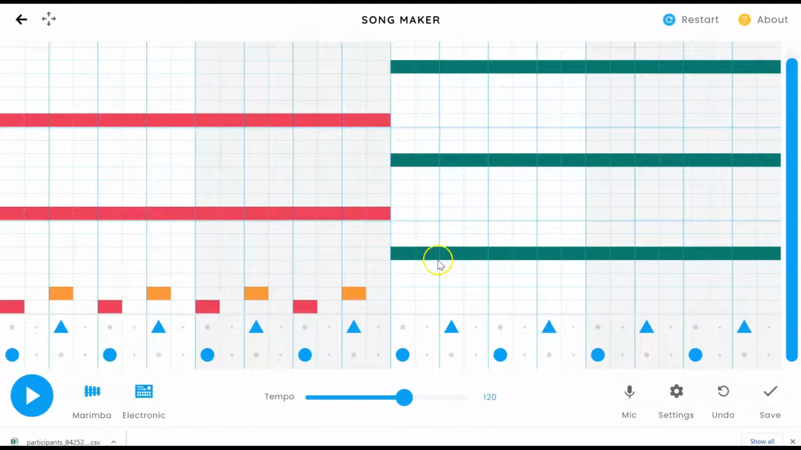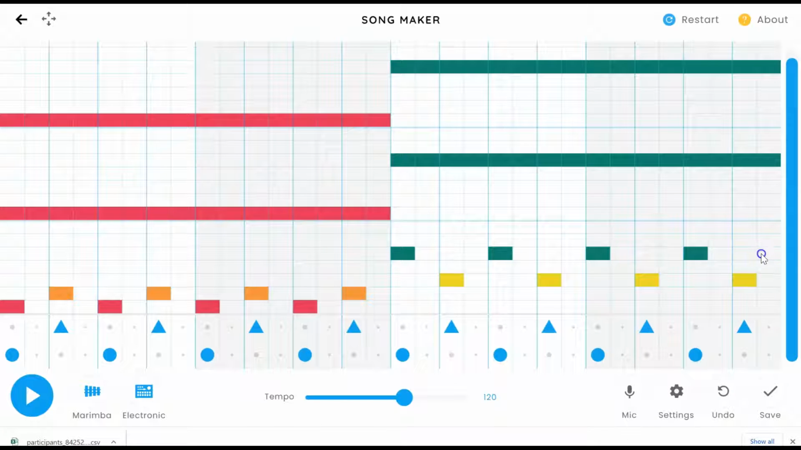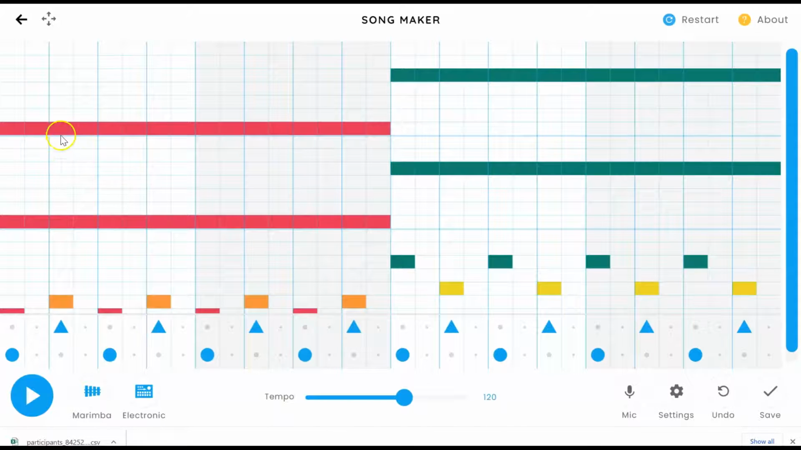And then as soon as I go to the dark green, I'm going to have my circles become green and my triangles become yellow. Nice. And then let's talk about the other two lines. Let's go ahead and have them be their own independent songs here.